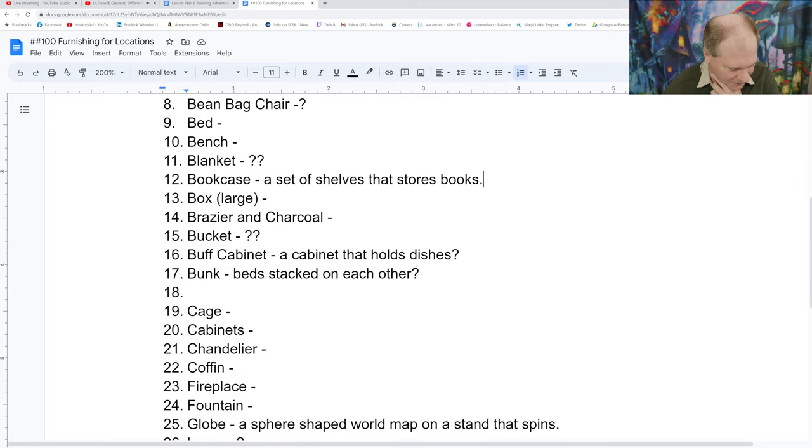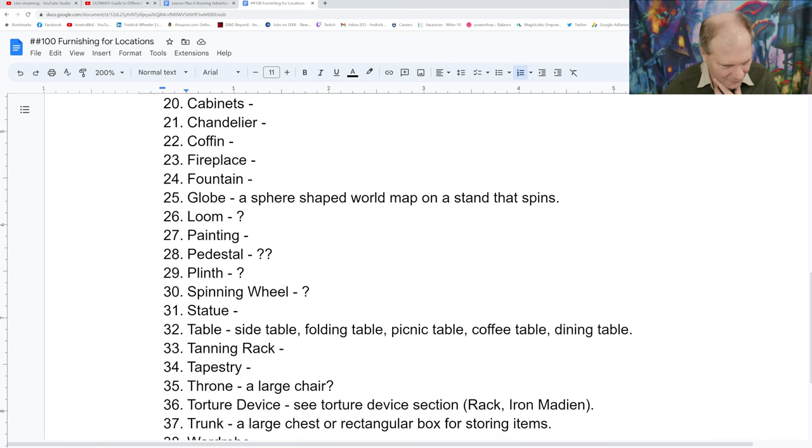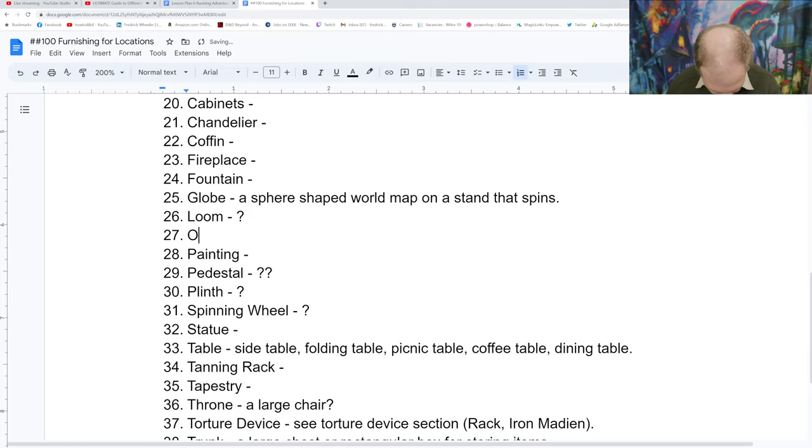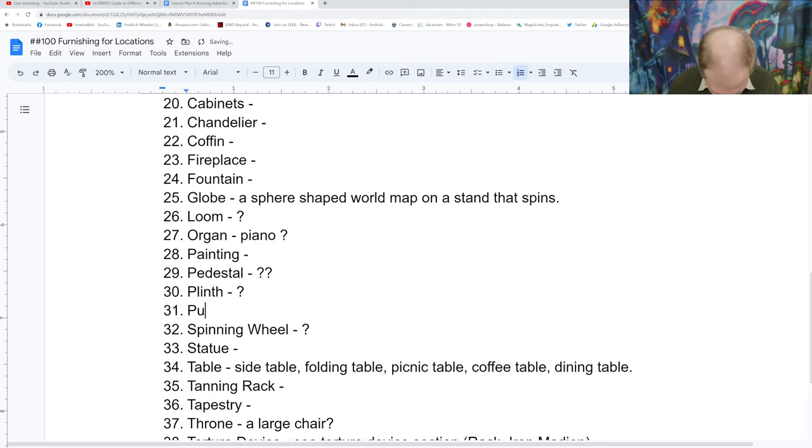Now we're heading into your area of expertise, Minister. I see. Organ. O-P. Organ. Like a piano. Piano's pretty big. So that's what we're doing there. We'll do with that. Pulpit. There. Pulpit. Okay, got pulpit.